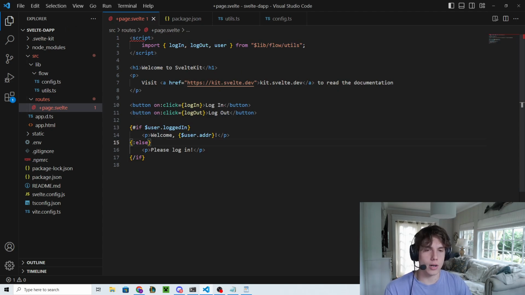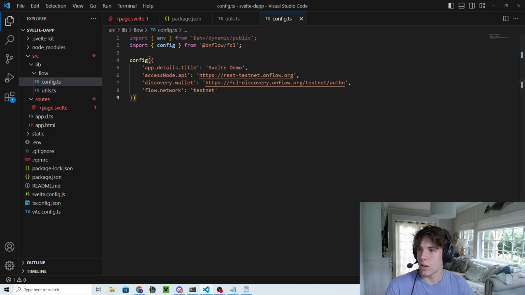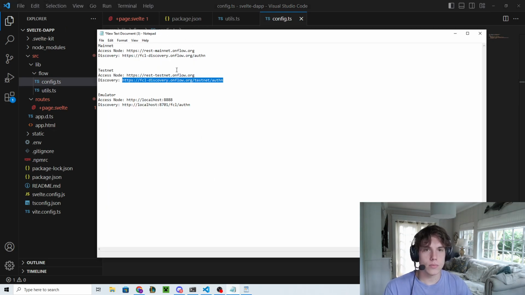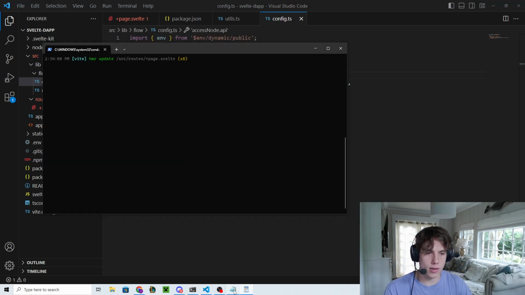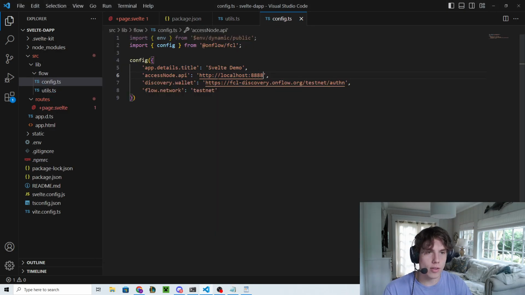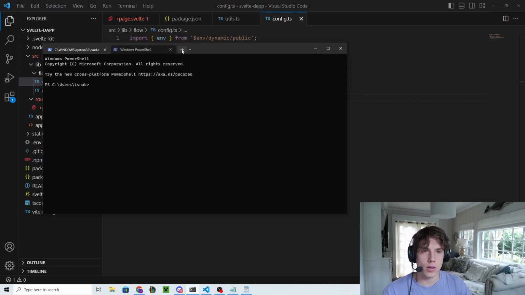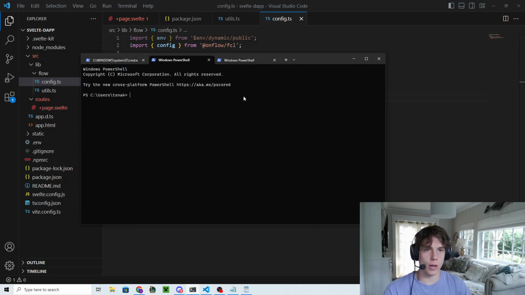I forgot to show you emulator. So how you would do this on emulator is let's go back to config here. So let's pull up our notes again and configure this for emulator. So localhost 888 whatever, and then the wallet is this one, and we put emulator here. Now, emulator is a bit different, and I'll show you how to do that real quick. I'm so bad with Windows that I have to CD back every single time, so just stay with me for a second.